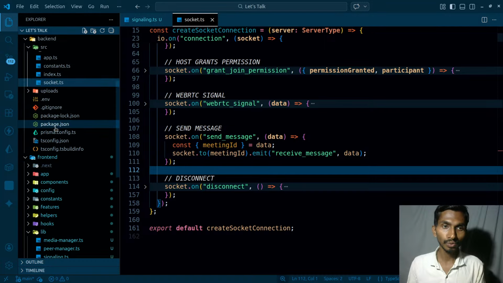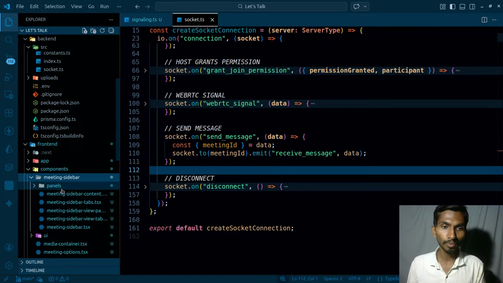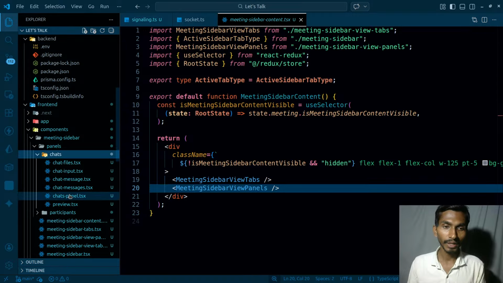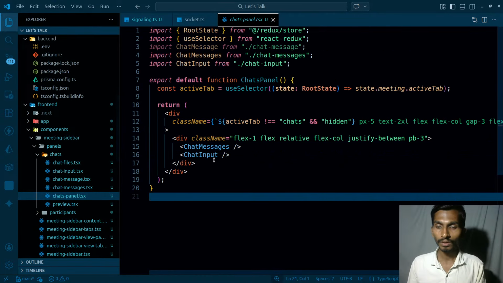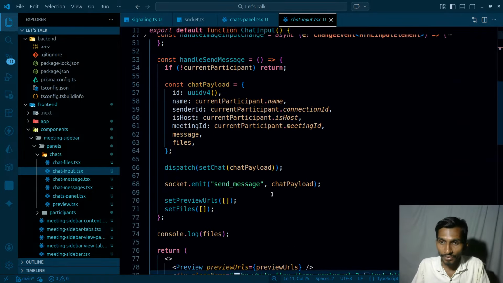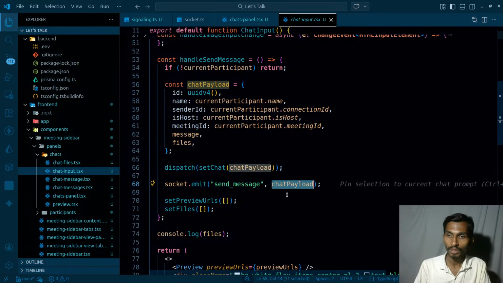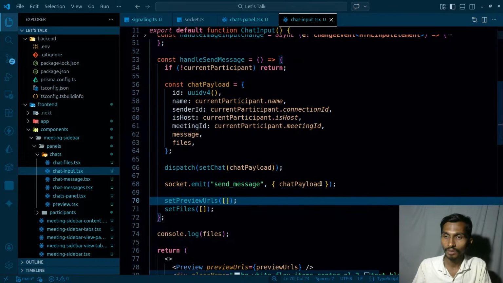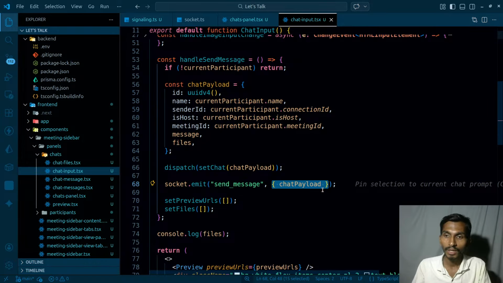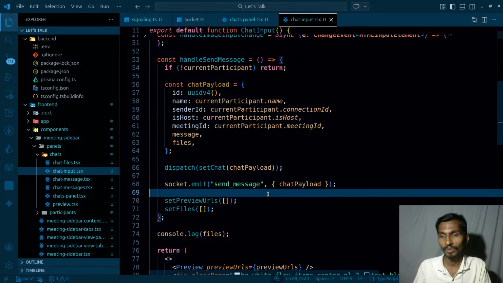So if I go to components, meeting, panels, chats, and after that chat panel should be the one. From here I have this chat input box, and from here I'm actually sending this chat payload. Let me do one thing. This chat payload is going to be like this. So I'm sending it in the form of an object. That simply means it will be data.chatPayload on the backend side.